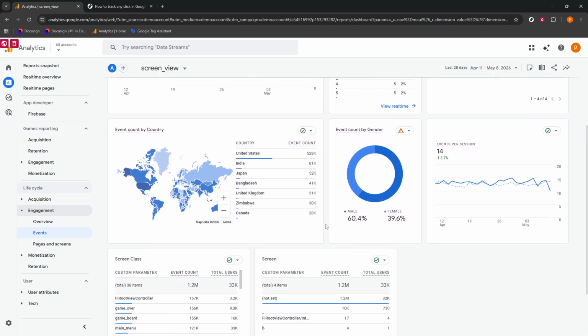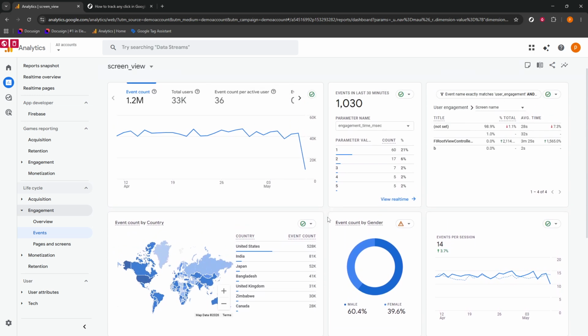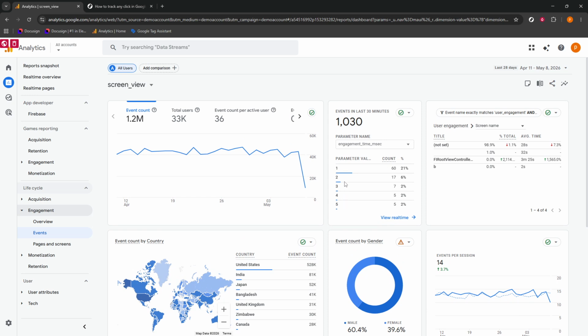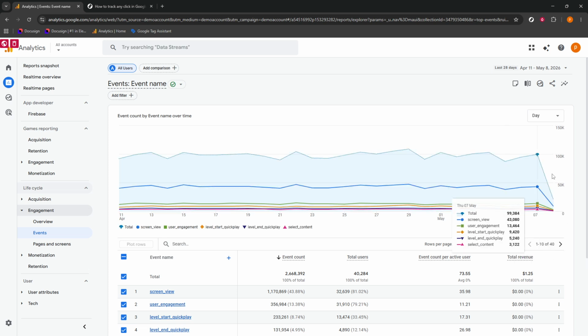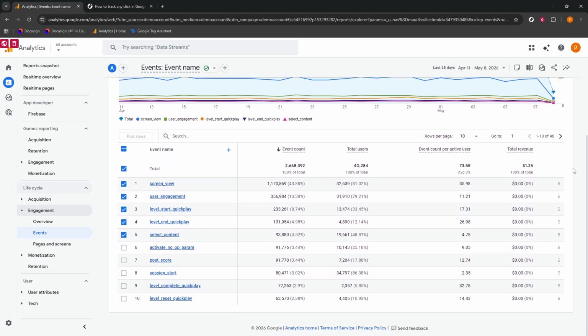A few practical tips as you review the data. Give new configurations some time before drawing conclusions. Overnight processing often fills in gaps you won't see in real time. If counts look unexpectedly low, double-check that you enabled enhanced measurement on the correct web data stream and that your site uses the same GA4 property. Finally, keep your reporting consistent by using the same date ranges and filters when comparing performance.